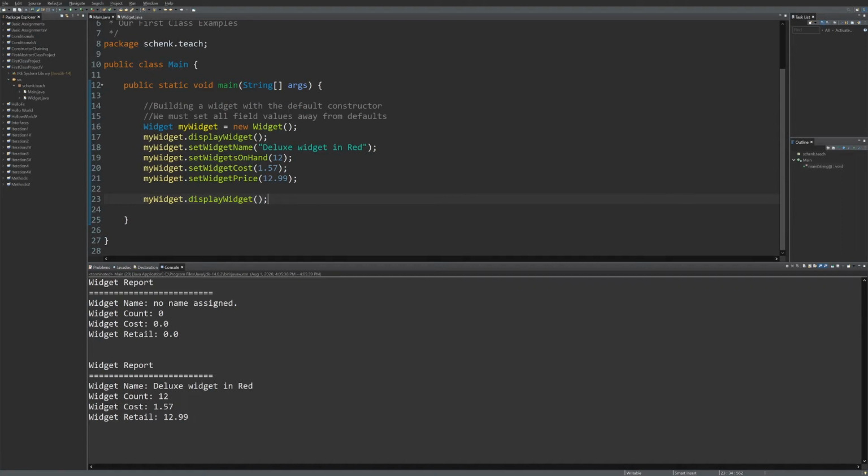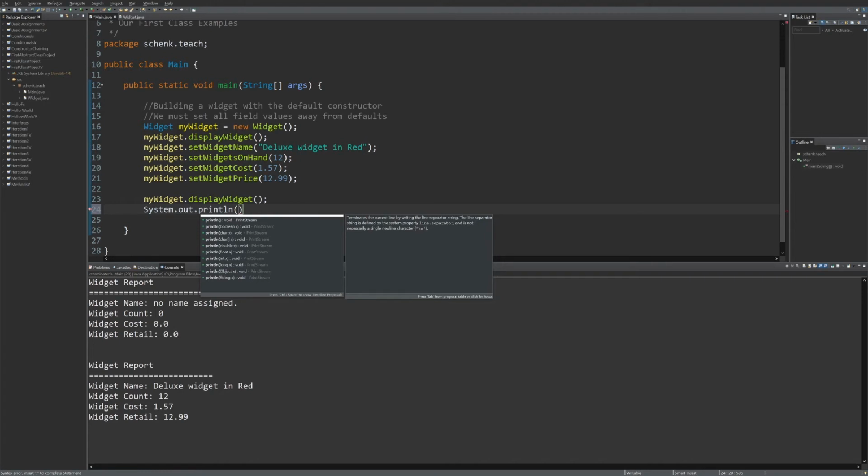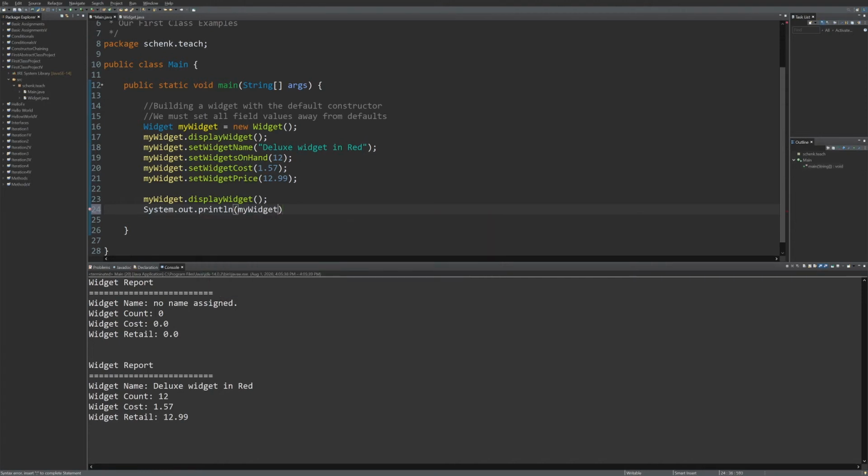All right, now I can even do a print statement that says, let's do System.out.println, and I'm just going to put in here my widget dot get widget name.